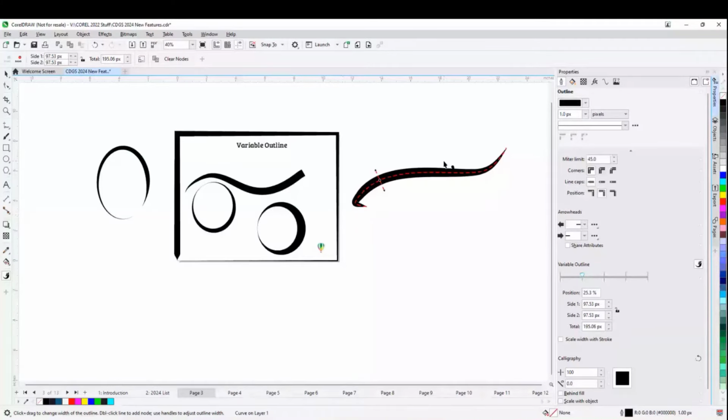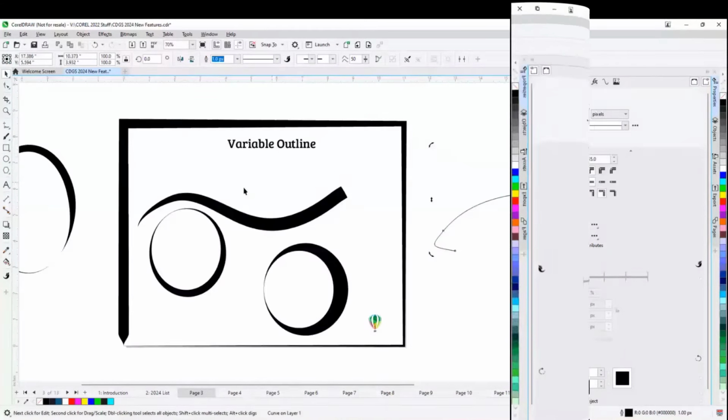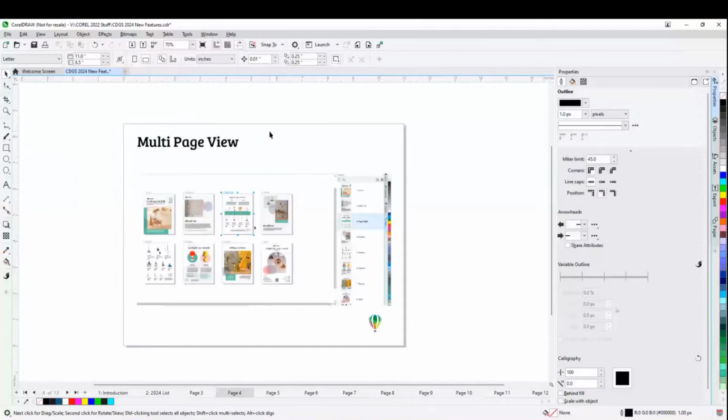If I want to make this part a little bit thin, from here I have to just add a node, and from here I can define what should be the thickness of the shape. At any point of time, if you want to clear the thickness, you can just click over here, clear nodes. So moving ahead to the next.